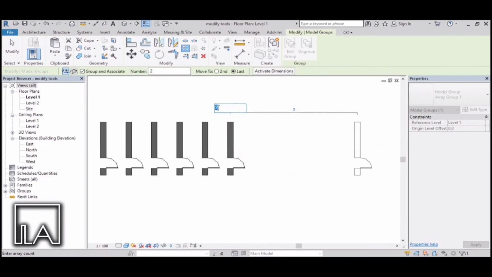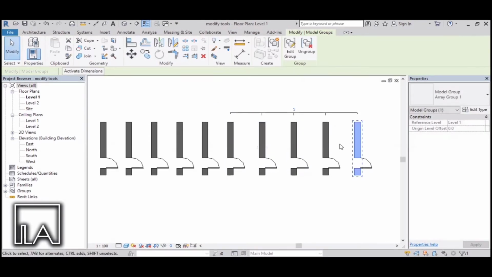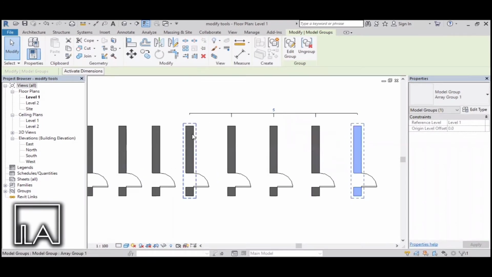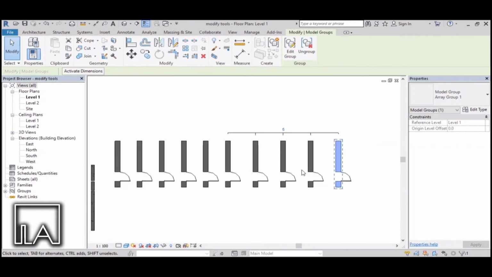Now as I edit the value here of the number, Revit is going to copy the wall in between. So this way we can also create an array from the first and the last and have the elements equally placed in between as well.